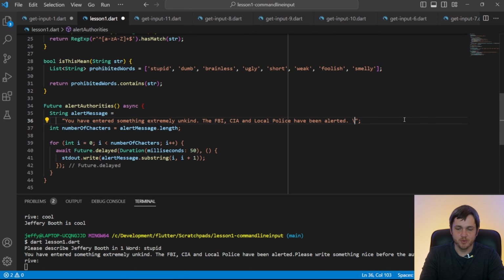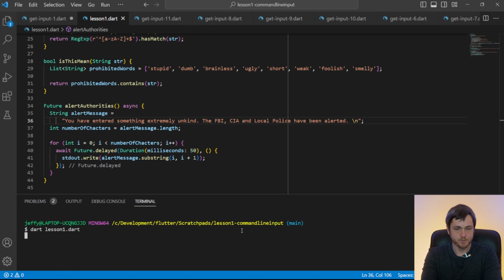Everything worked. So there's one final thing we can do to format this message and make it look a little nicer. At the end of our alert message, we're going to type \n. This is basically just shorthand for line break that you can use inside of strings, especially when you're dealing with something like a command line interface or a terminal. Let's try it one more time and see how this worked.